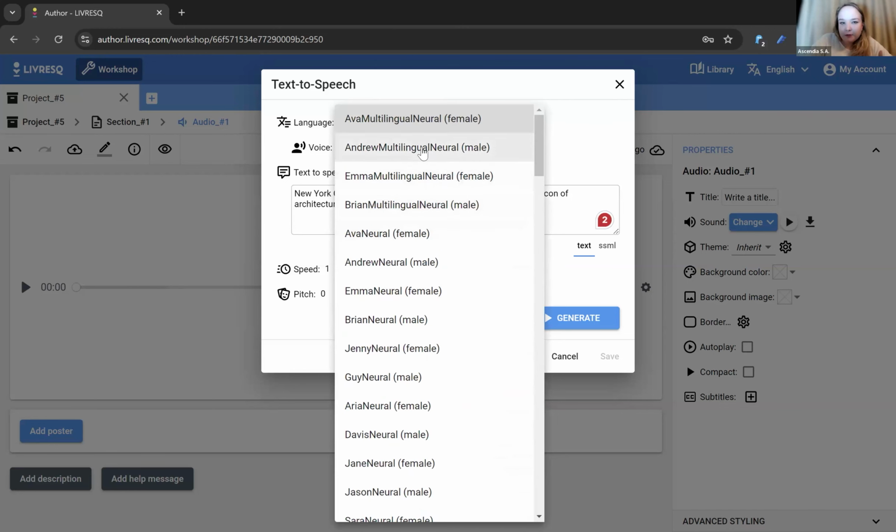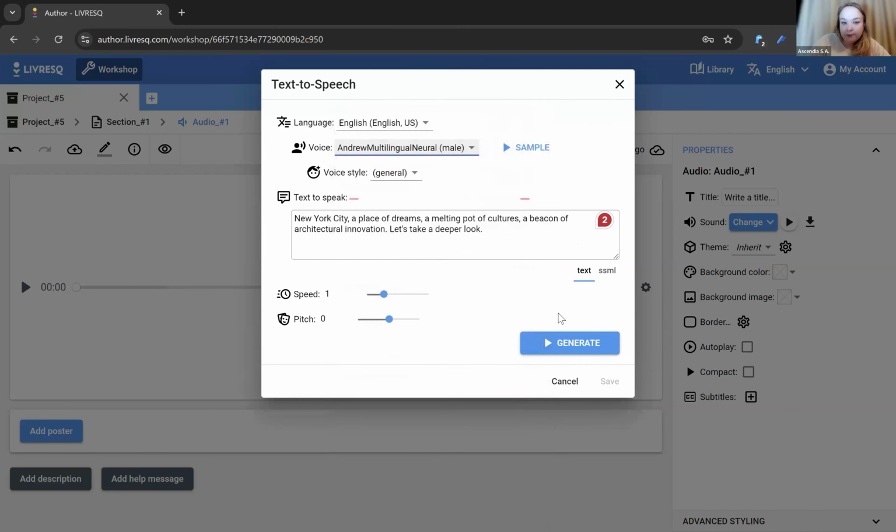Maybe we want a male voice. We're going to choose Andrew. We can change the speed or the pitch, which means that at least for English, we have thousands and thousands of combinations. If you want to create characters and maybe create a dialogue, you can compile these little bits of audio together and you can create that. And now let's see what it does when we click generate.